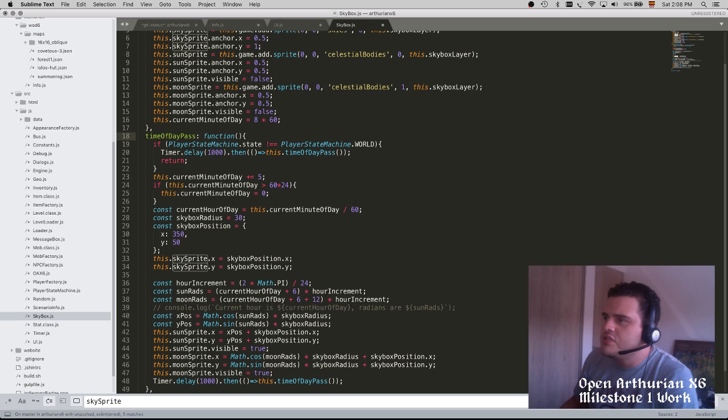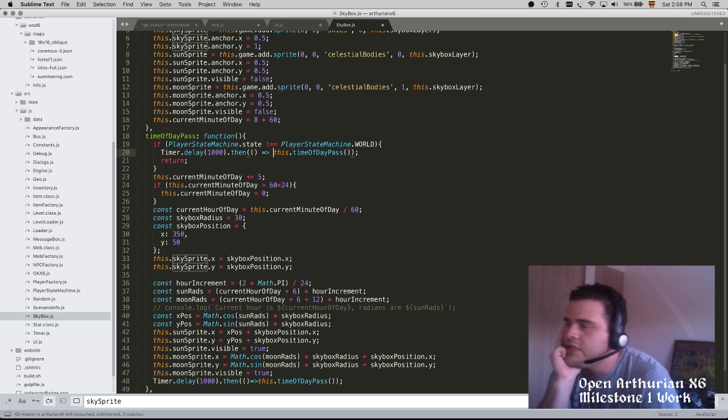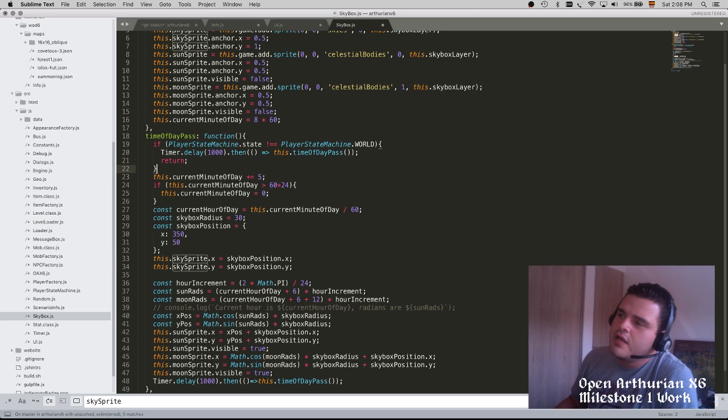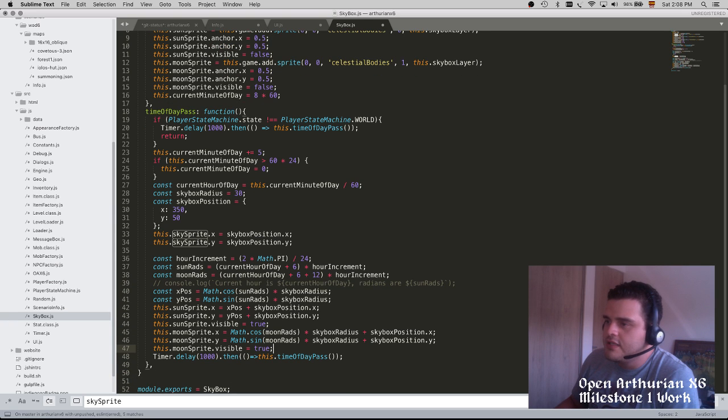If player state machine is not world, then it doesn't advance. Okay, I guess. No, it does advance. This is weird. Well, but it's going to get stuck there just retrying every second. Else it advances the current minute of day by 5 minutes. If we are over the midnight, then it's going to reset it. Calculates the hour of the day, locates the sky sprite, does some more calculations, and then calls it again. Okay.